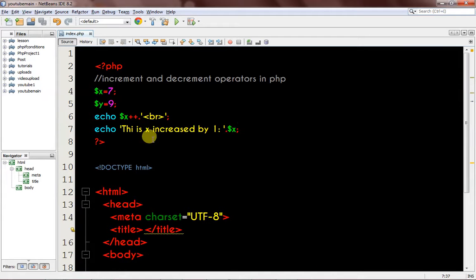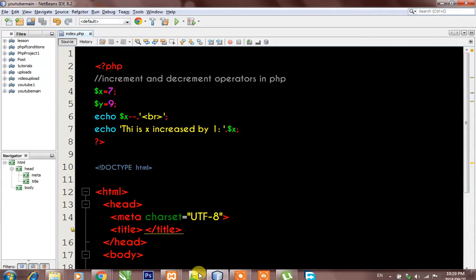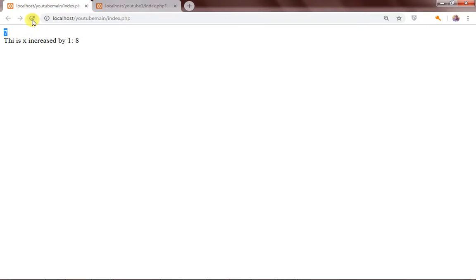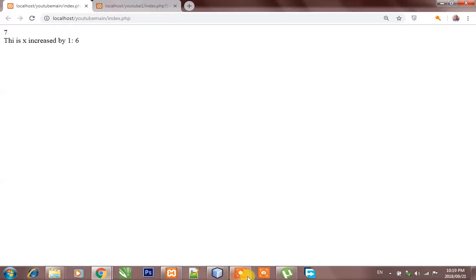Okay, so you can actually say x minus minus instead of x plus plus. So with x minus minus, first of all x is going to run equal to 7. The next time x runs, it is going to be x minus 1, which is equal to 6. So let me save this. Refresh. So x ran the first time equal to 7. Then the second time x ran, it was decreased by 1.